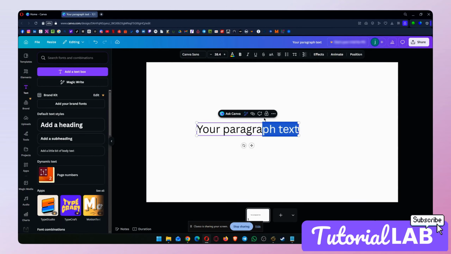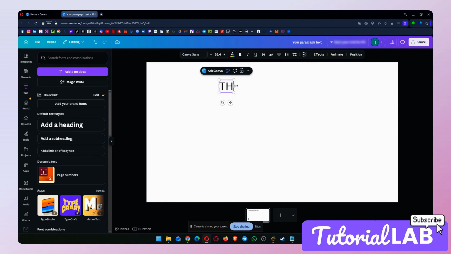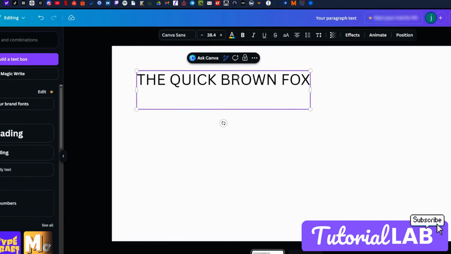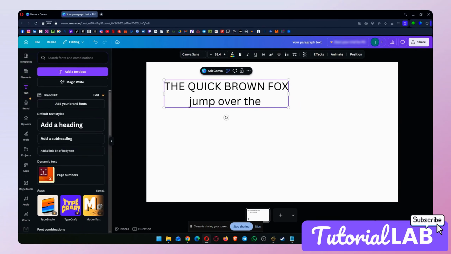Let's make it bigger so we can work more precisely. Here we have a block of text. When we want to create a hanging indent, all we need to do is press Shift plus Enter on the keyboard. This creates a manual line break so we can keep typing on the next line. Once we are done, we simply press Shift and Enter again.